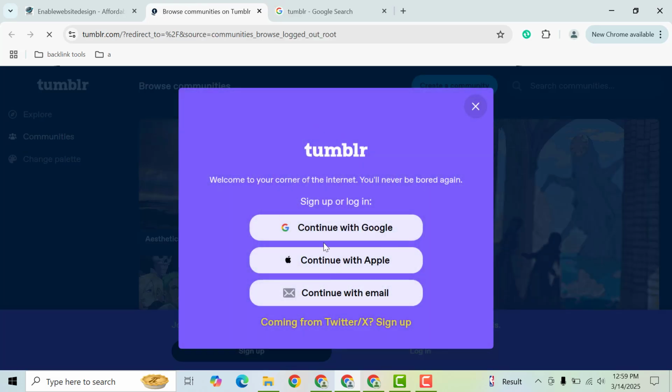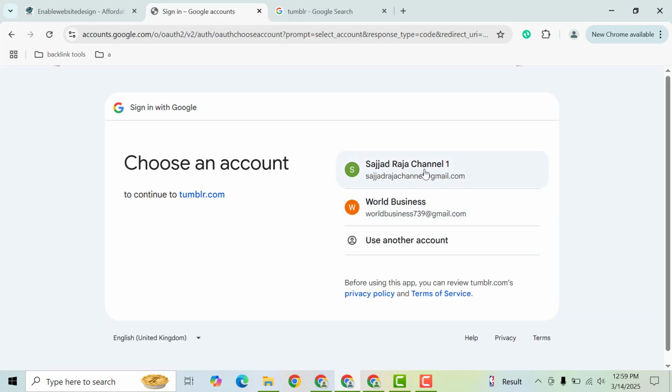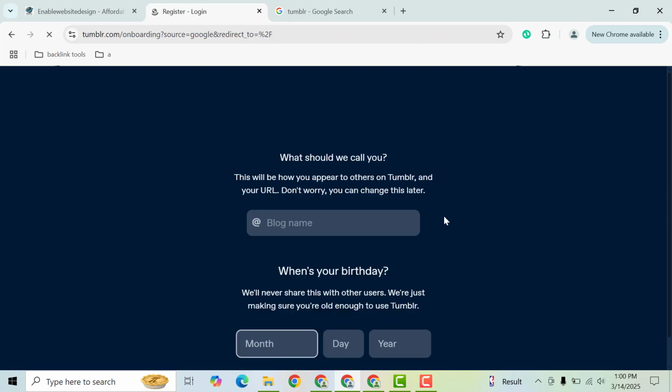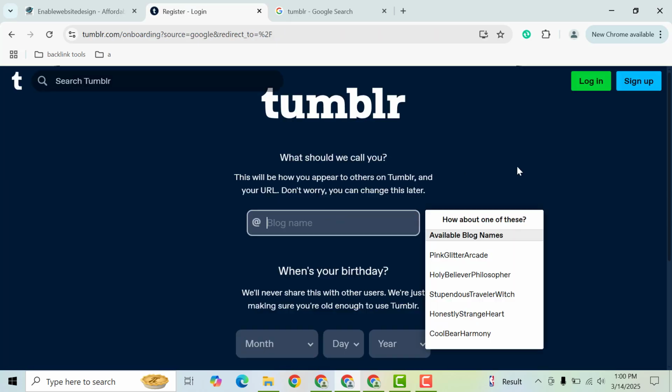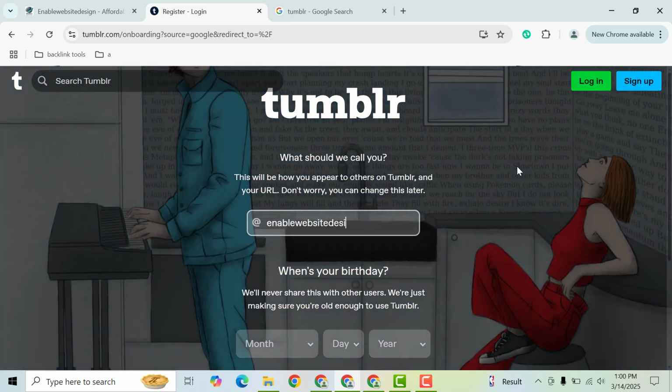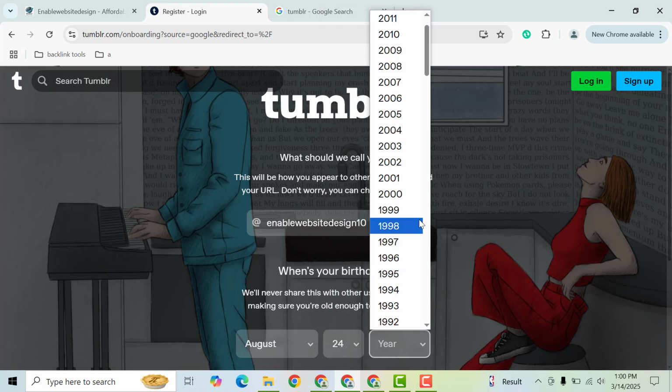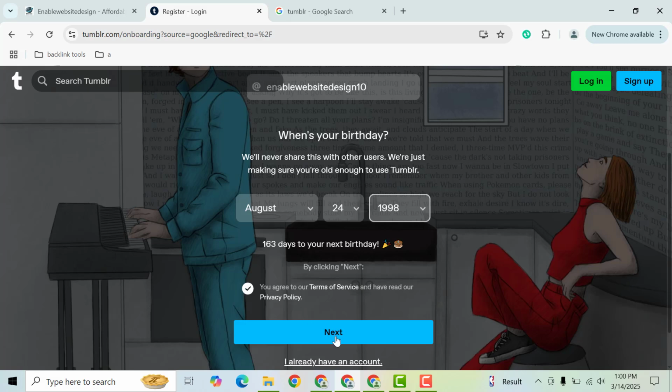Now, simply click here on the sign up button, and here you can see continue with Google. Just click here and then select email. After that, click here continue button. So now here you can add blog name. For example, I want to add here enable website design 10, and here we need to add date of birth. Scroll down, then click here next.